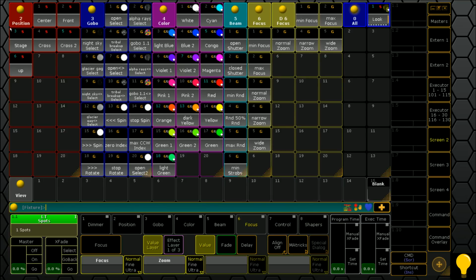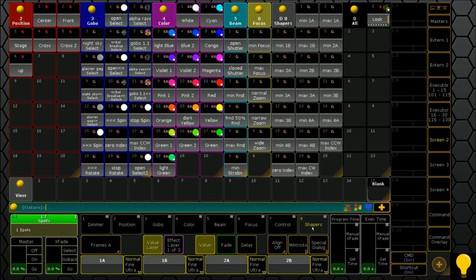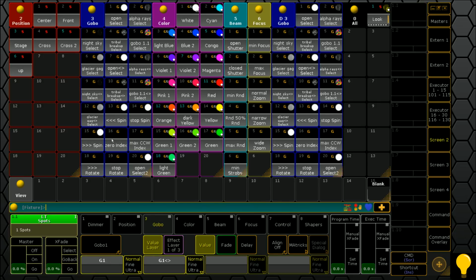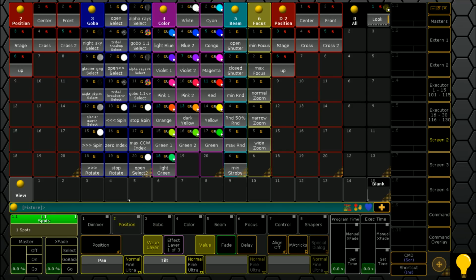So what we've got is our position presets, our gobo presets, our color presets, beam, focus, and this D one that says D focus changes depending on what we're in. And this is a really fantastic one to have because if we go across to shapers, we have shapers. If we go to control, we have control. So this is a really good one, especially for things like gobos where you don't want to have to fill your entire screen with gobos. Just being able to quickly go in and grab whatever you need is incredibly useful.